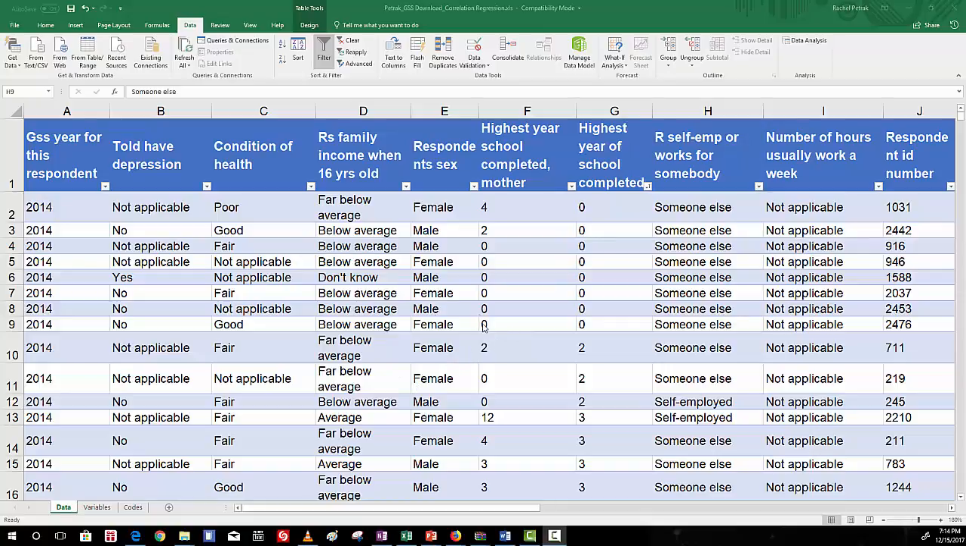Hello. In this video, I'm going to show you how to do correlation and regression using the GSS dataset in Excel. As you can see, I'm in my GSS data download. I've already prepared the data using the steps that we outlined earlier, and the variables that we're going to look at in this video are the variables in columns F and G. So the highest year of school completed, the mother, and the respondent's highest year of school completed.